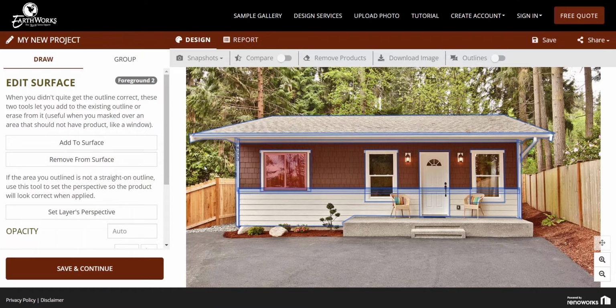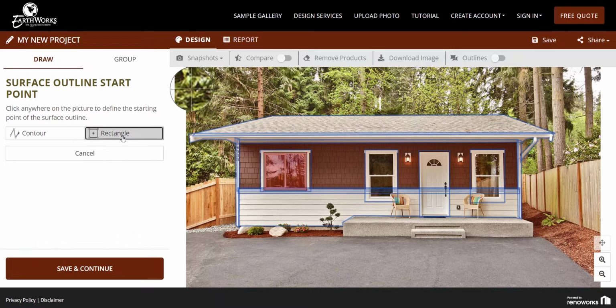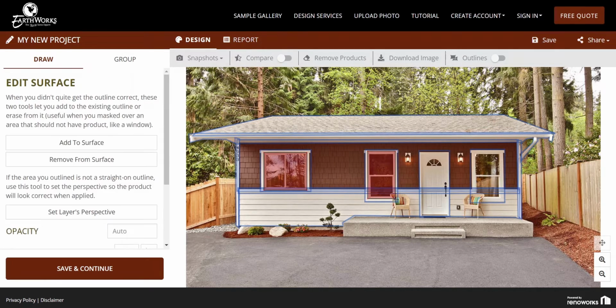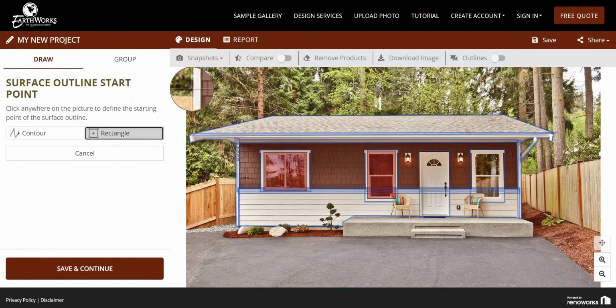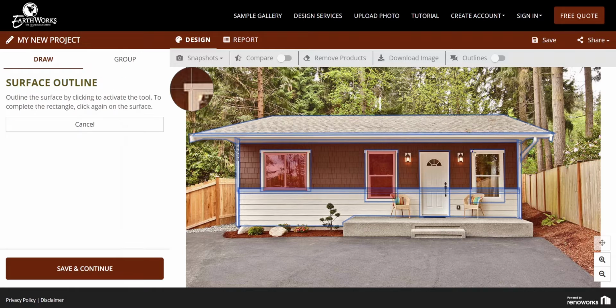Now that I've drawn my first section to the foreground layer, I need to use the Add to Surface options to continue drawing more spaces. I'm going to use the rectangle tool again to outline my next window. I'm going to repeat this process for all of the areas that I would like to add to my foreground layer.